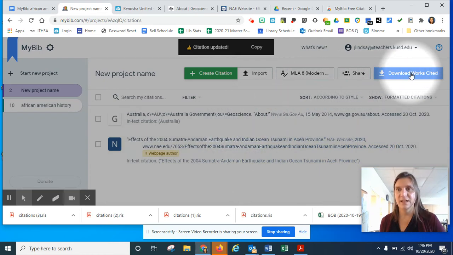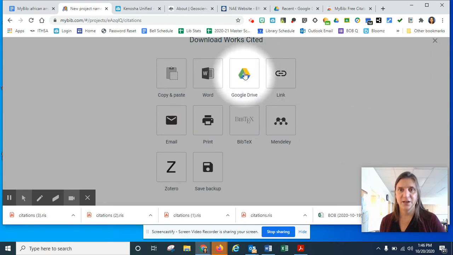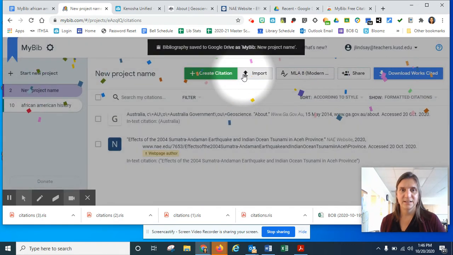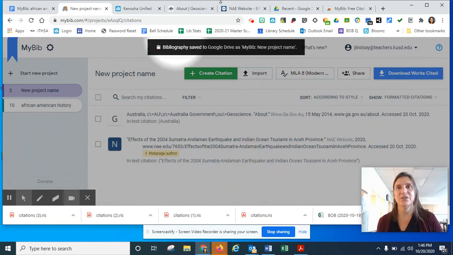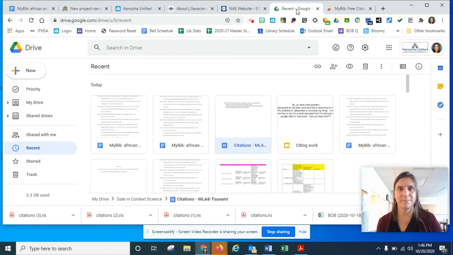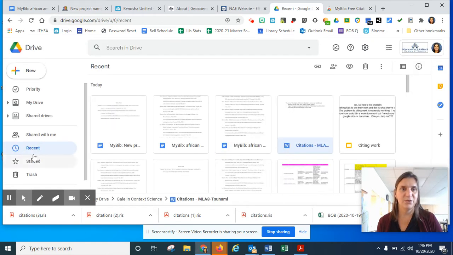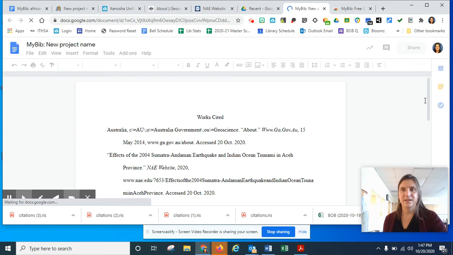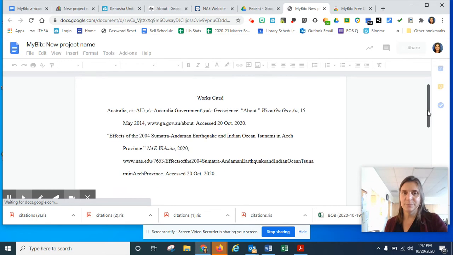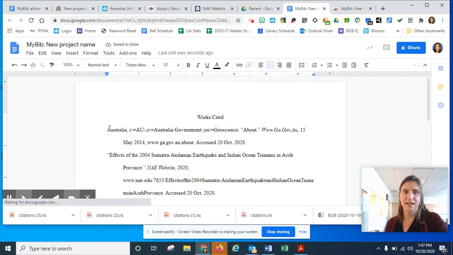All right, so then I'm going to download my Works Cited page. And most of us are on Chromebooks, so you're going to pick Google Drive. And it gets very excited when you download your Works Cited page, as it should. So let's go over to our drive and see where it is. Definitely if you go to Recent, you will find it. And here are your citations, perfectly spaced, perfectly formatted, and in alphabetical order.